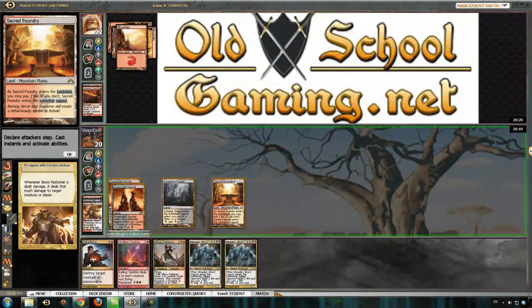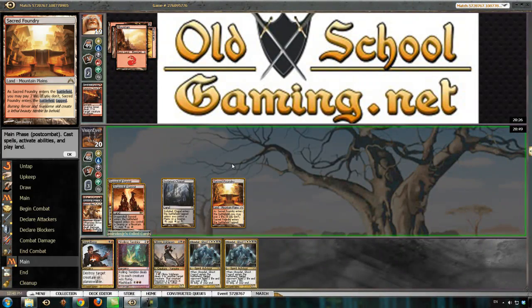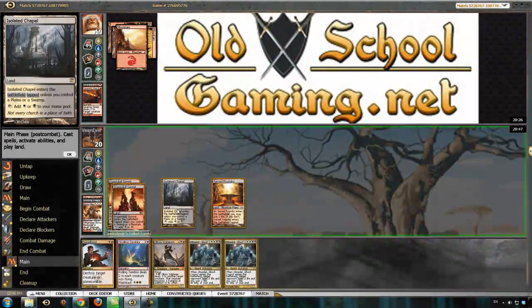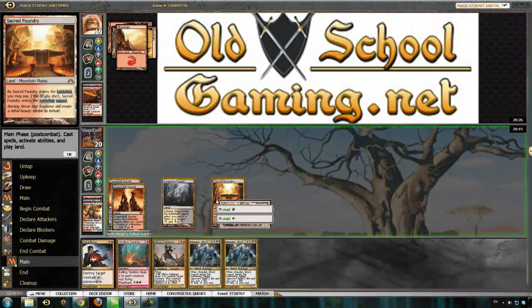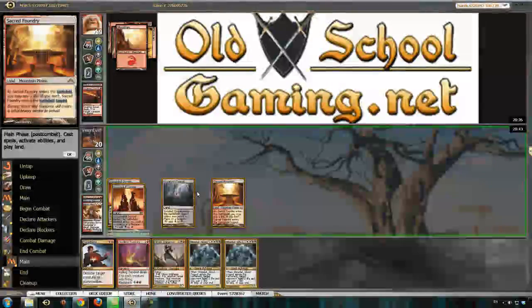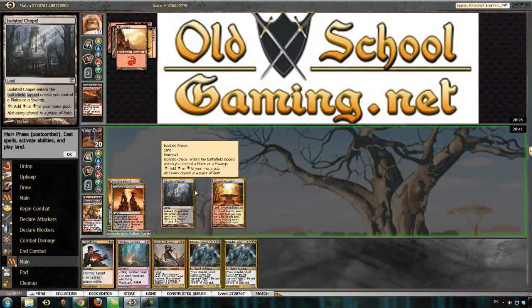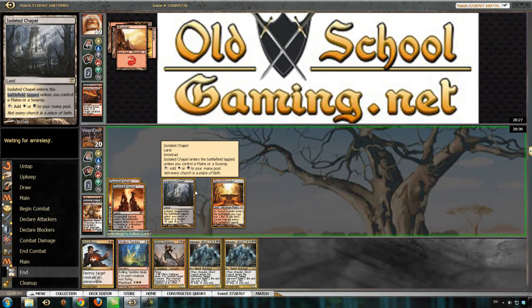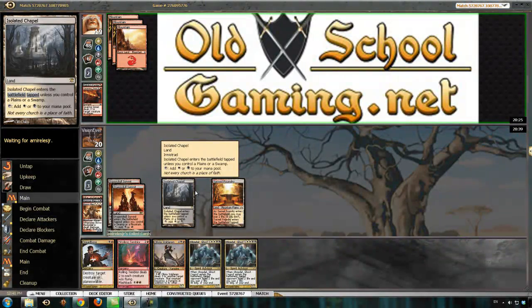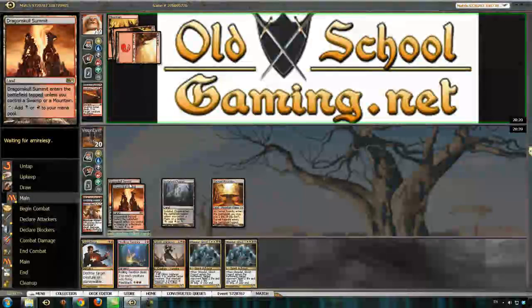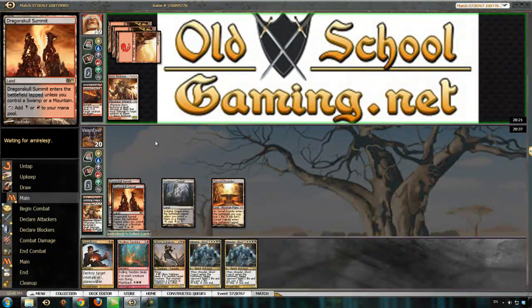Yeah, so he had the Searing Spear, like I got. So I could play the Olivia here, but it would be vulnerable to another Searing Spear. Do I want to do that? I don't think I do. Just because it's so good against his deck, I think I'm fine waiting. He's got a Reckoner here.